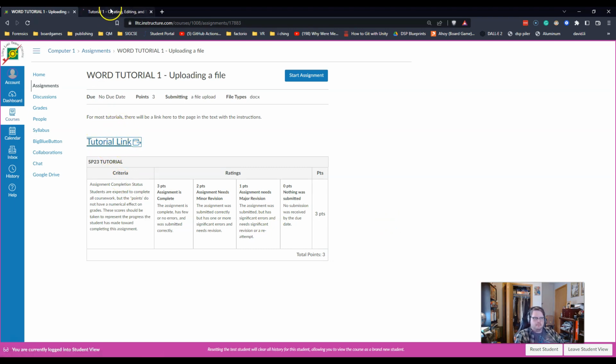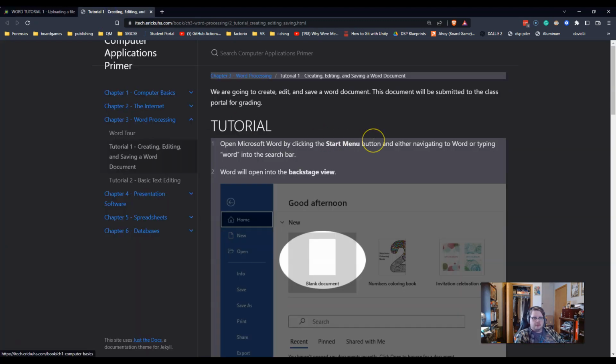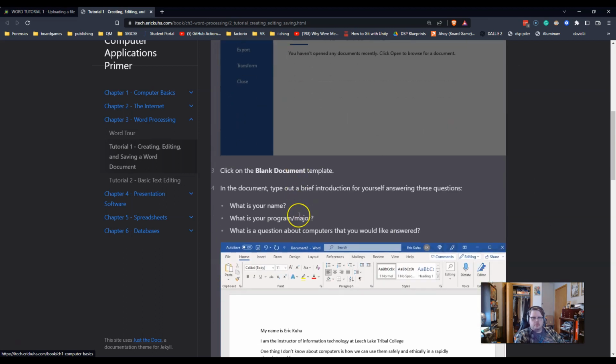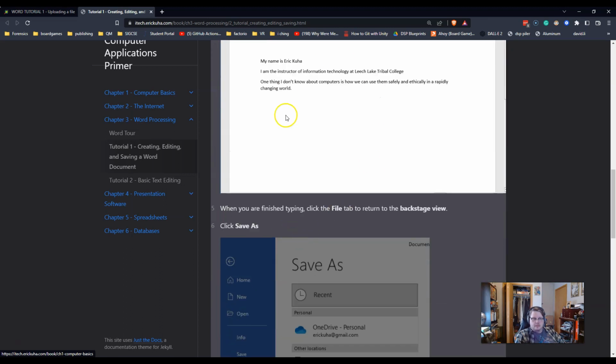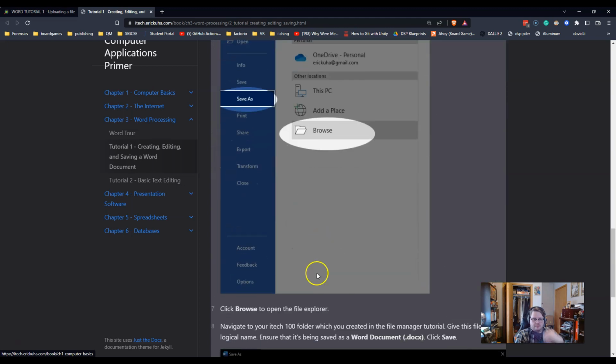This is a big one right here. In there, you'll see it'll go straight to a particular page in the textbook, which is going to walk you through the process of creating a file, and then editing the file, and then uploading it.